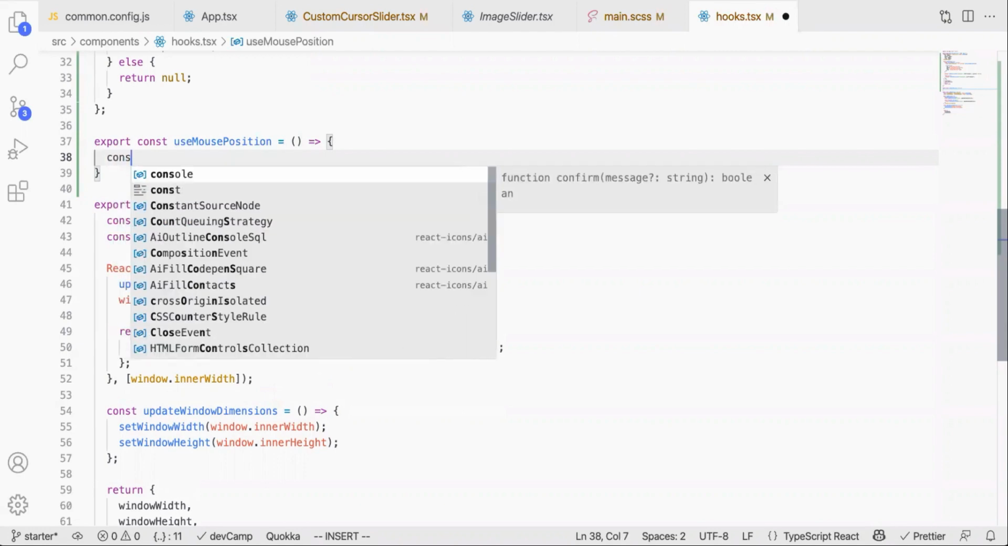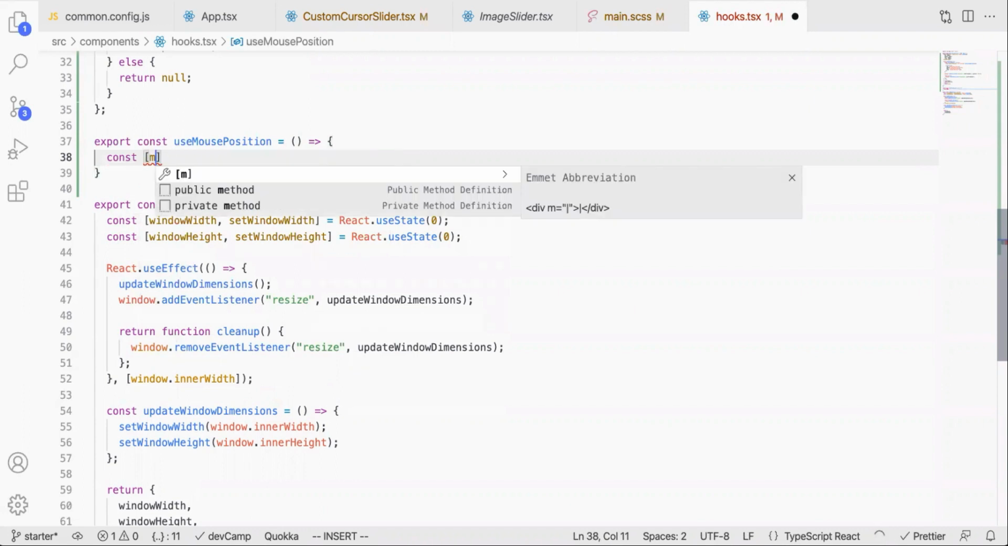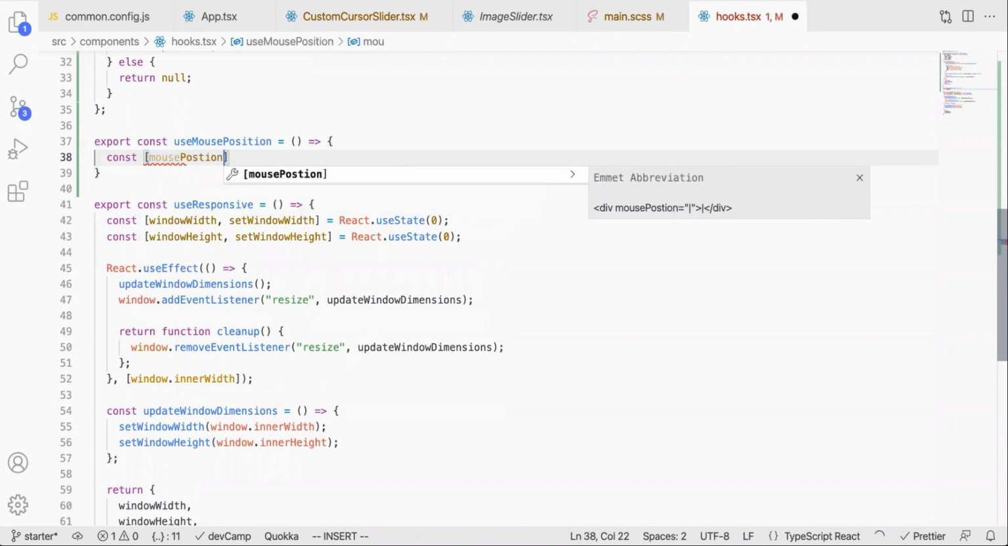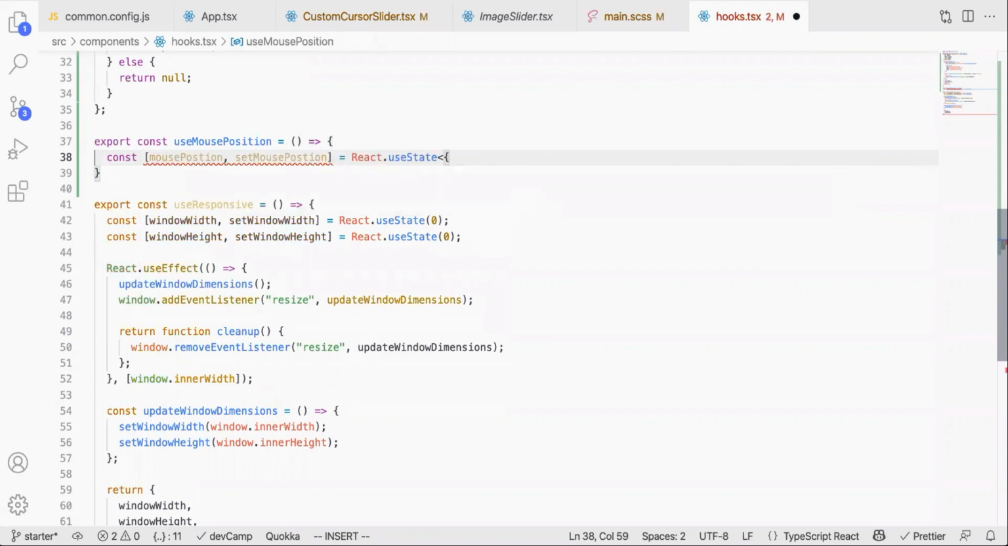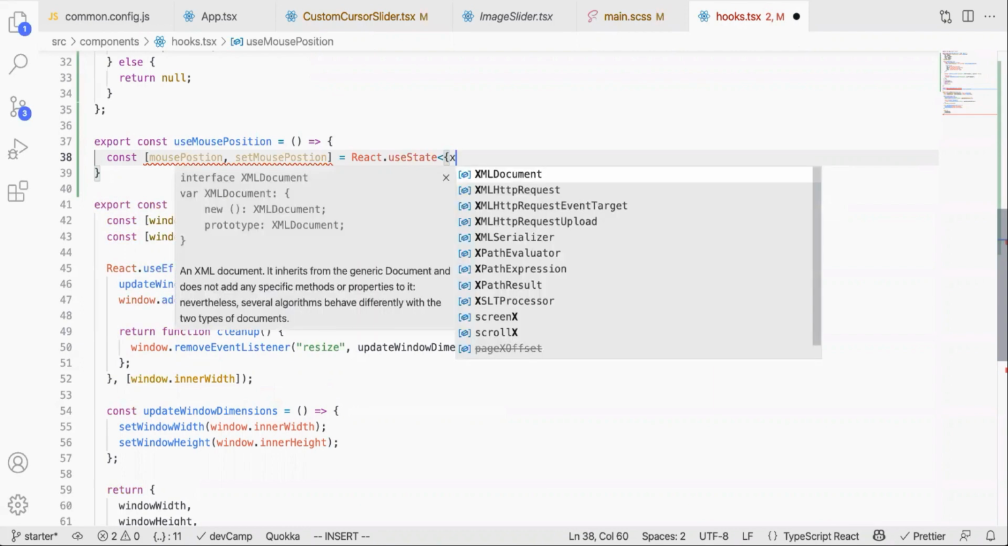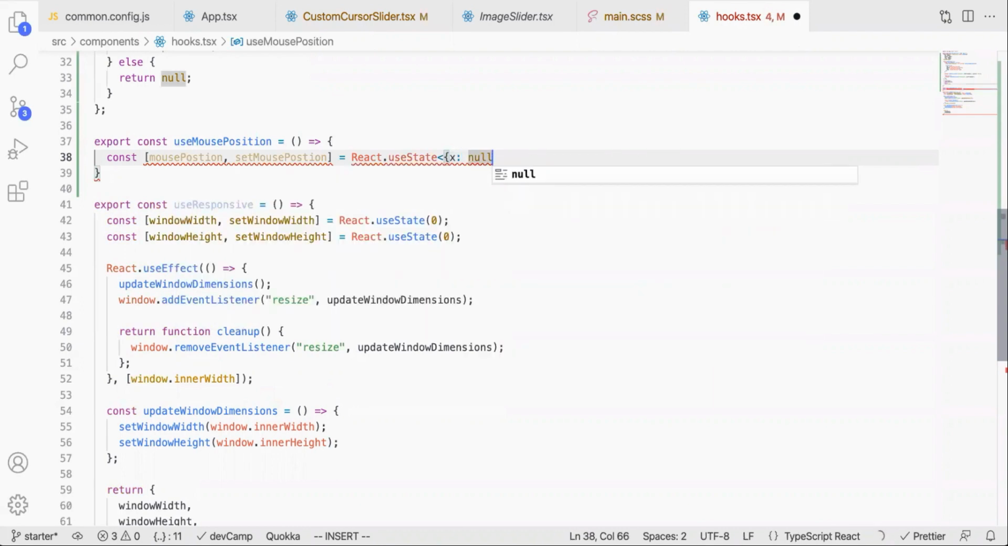Here we're going to be creating some state once again. I'm just going to call it mouse position state. Inside of here, we're going to set up some default values. X is going to be null. Actually, I'll create this type first. X will be of type number, Y will be of type number. And then we'll set these.